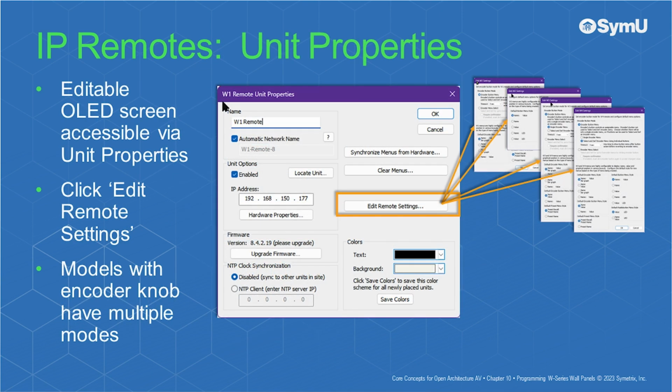All models have options to edit the view of the OLED screen. Access these settings in the Unit Properties window by clicking Edit Remote Settings. On models with an encoder knob, there are different modes you may choose from that utilize this parameter.